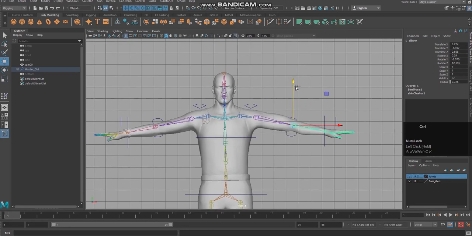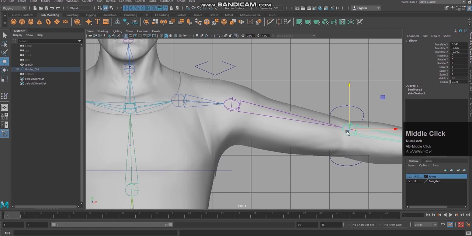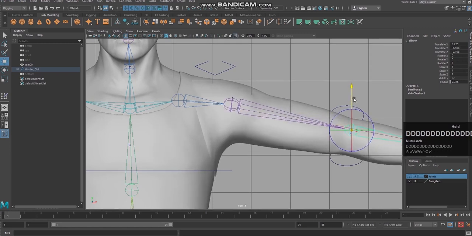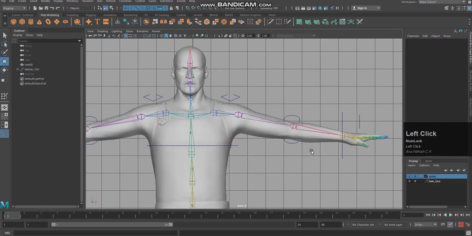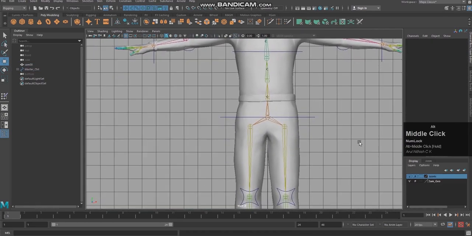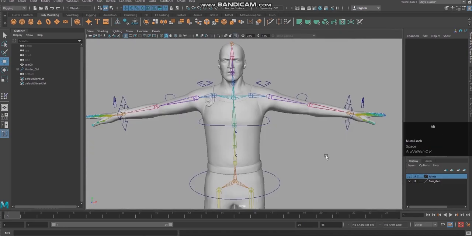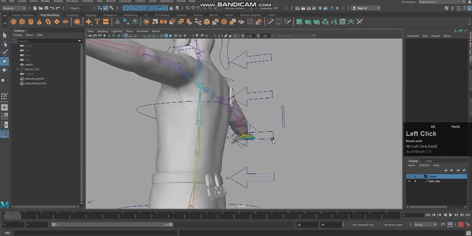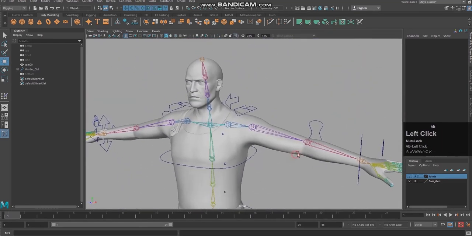Say, for example, if I want to move this particular joint a little bit down, now by pressing D, see, I cannot move it, because it is connected with the skin using bind skin. So once you unbind skin, position all your joints properly. Then you can start with the paint weight tool.